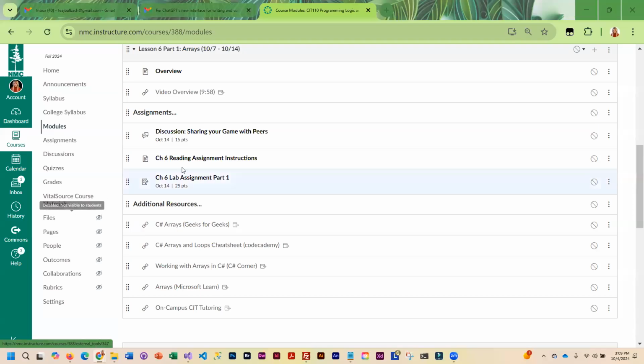This week, we are going to be working with arrays. Chapter 6 has arrays, lists, and array lists. We are not going to cover it all in the same week. We're going to do arrays this week, and then next week, we're going to do lists and array lists.